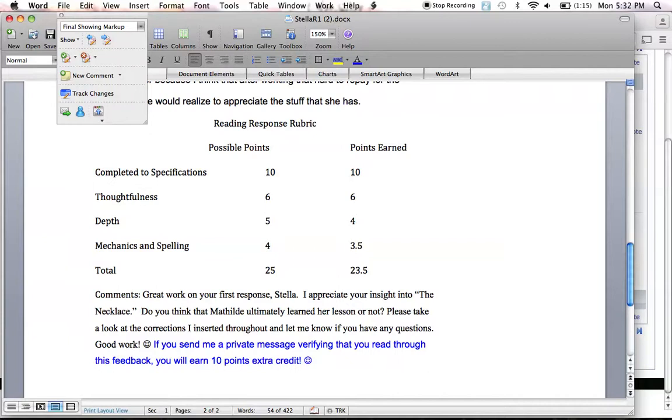Usually I'll try and ask you a question about what you've written or about the story that you've written about. Now you don't necessarily have to get back to me about it, but it's just to keep the dialogue going. I'm always going to tell you to look at the corrections I inserted and let me know if you have any questions. Really do that. If there's a correction that doesn't make sense, please feel free to contact me about it.